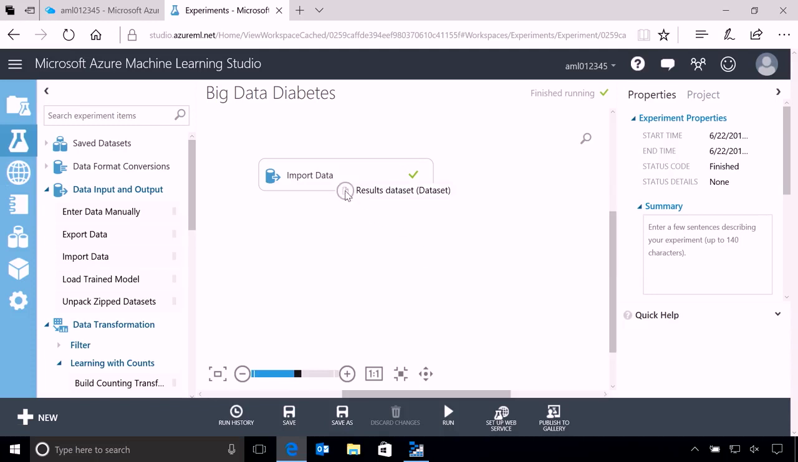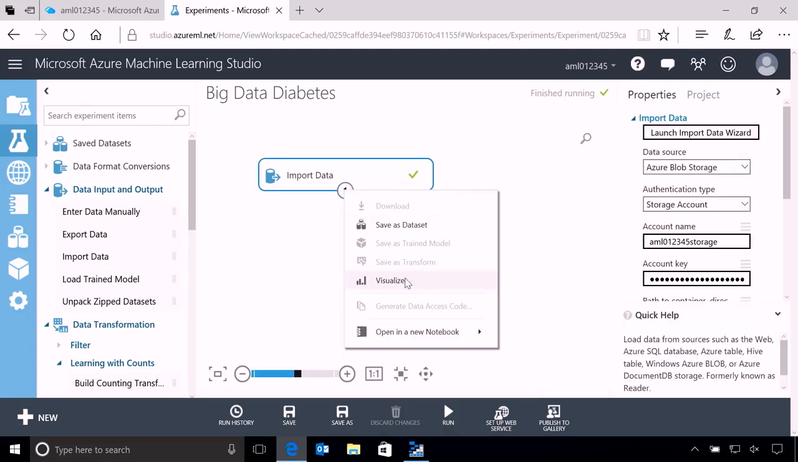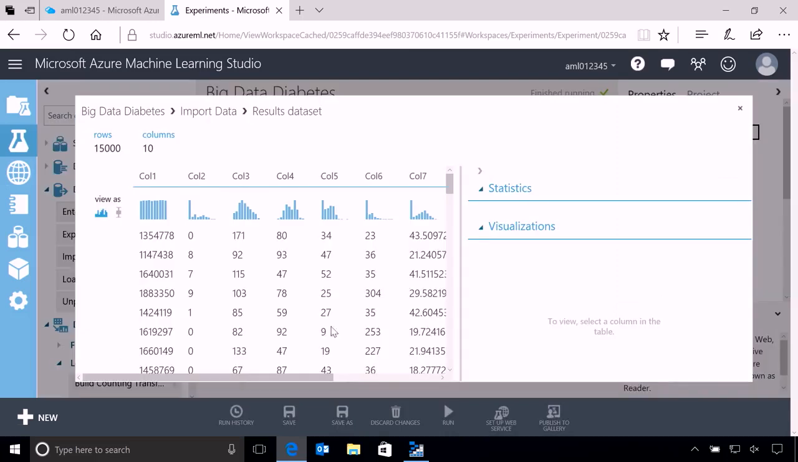And when the experiment is run, I can go and have a look at the contents of this. Just visualize that. And I can see that it's brought back the data. However, of course, because I didn't have the column headers, it's just labeled them Col1, Col2, Col3. So it's brought back the data I need to work with. It's all there, but it hasn't got the column names.